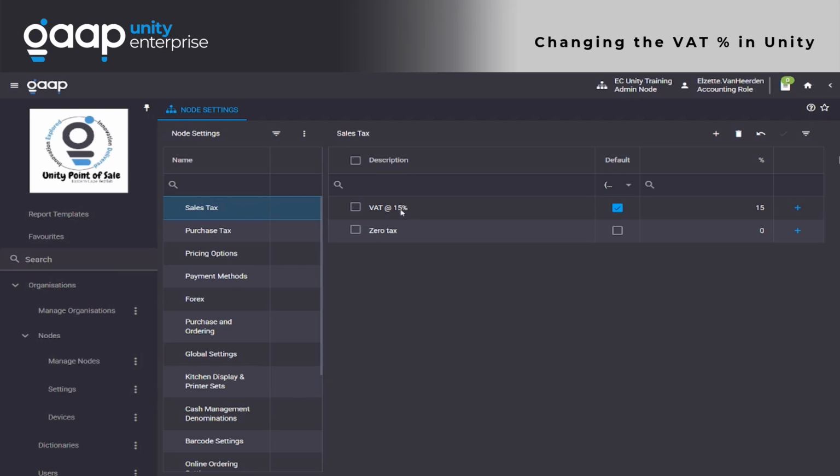Update the description from VAT at 15% to VAT at 15.5%. Then, in the percentage column, change the value from 15 to 15.5. Click the tick icon at the top of the screen to save your changes.